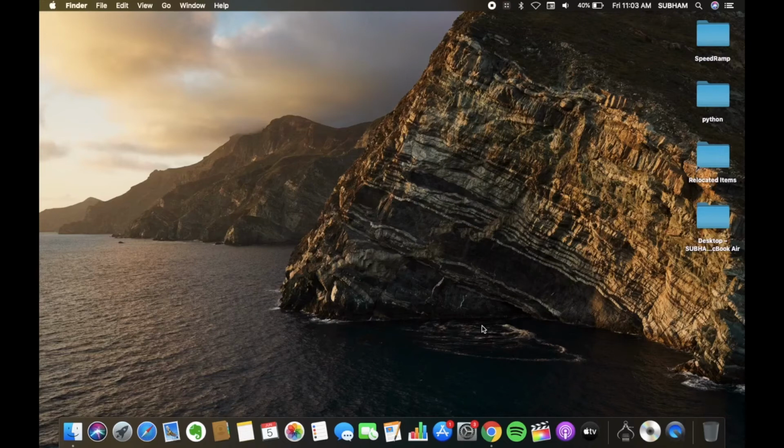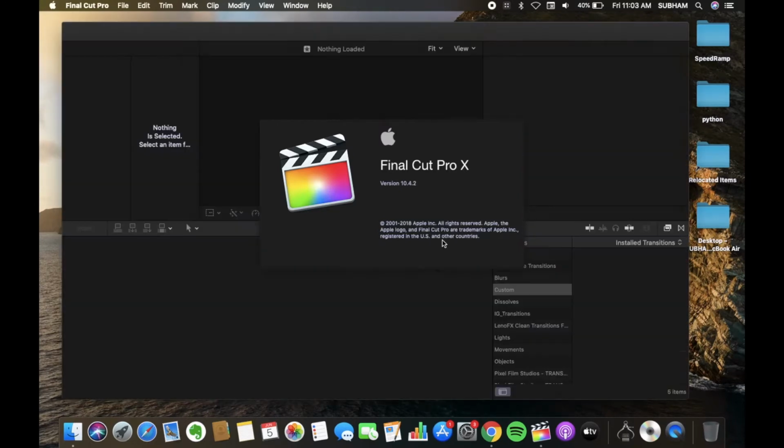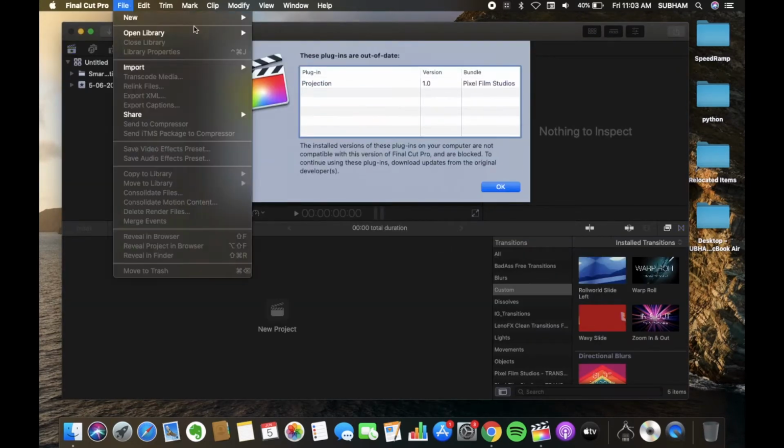Hey everyone, let's start the tutorial on how you can speed ramp your videos. So open the app and go to files.